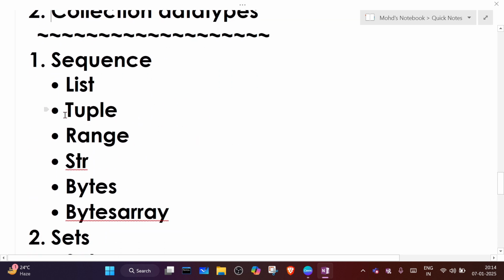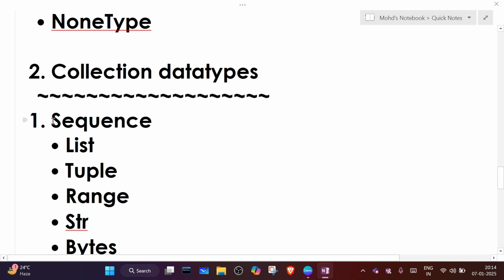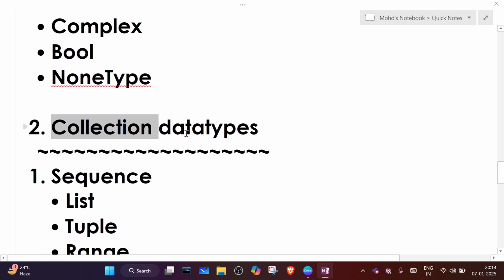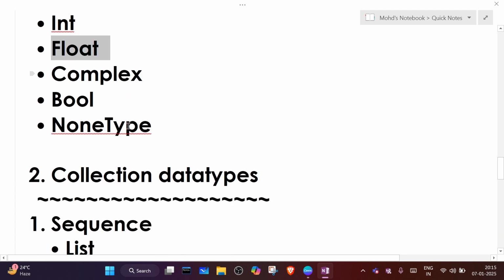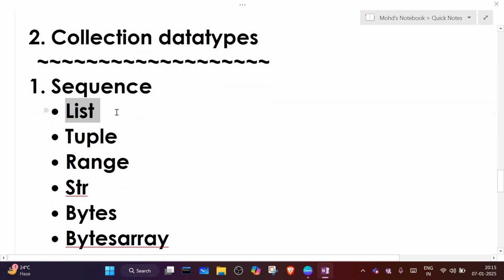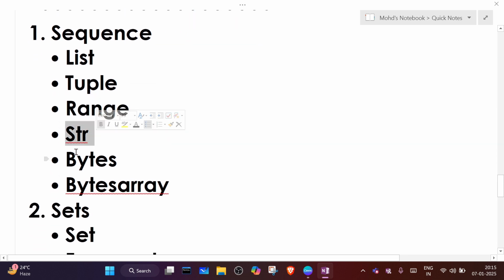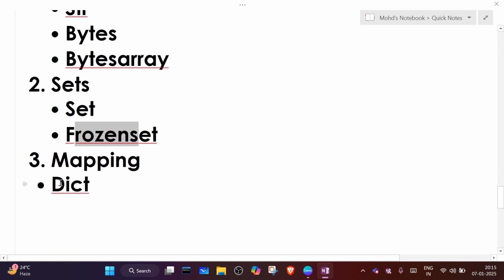Okay, if I ask you tuple belongs to which data type, you can say tuple belongs to the sequence data type. If further I ask you sequence belongs to which data type, you can say sequence belongs to collection data type. So how many total data types are there in Python? 1, 2, 3, 4, 5, 6, 7, 8, 9, 10, 11, 12, 13, and 14.